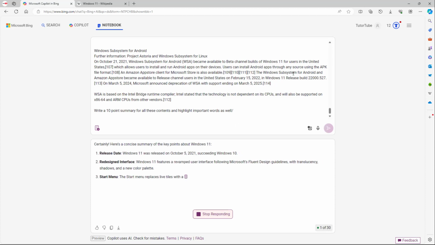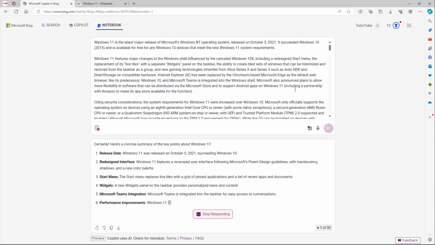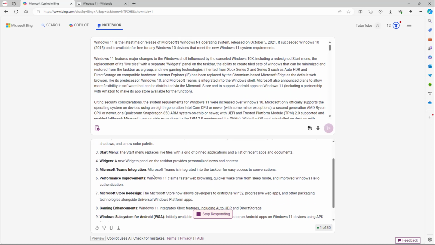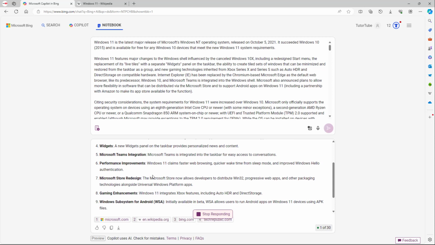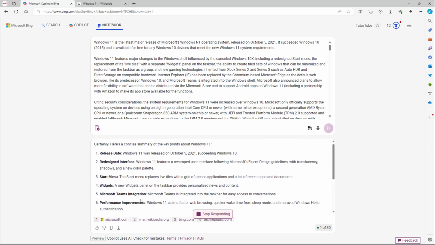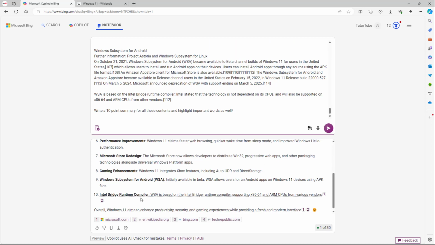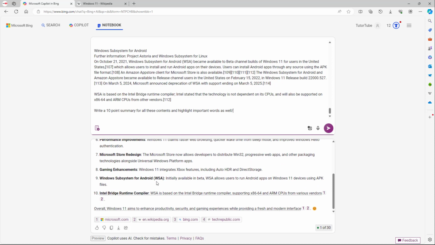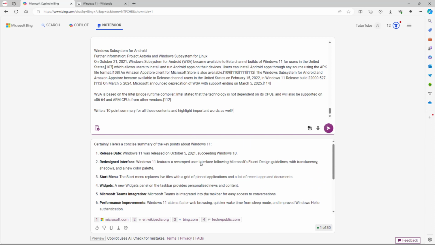So you can see that it took all of this long content right here, and then it created it as points just like this, and utilized references as well. So this is what you have. Here's a concise summary of the key points about Windows 11, and it summarized everything. And that is how you can utilize the notebook mode to work with long text and long prompts inside of Microsoft Copilot.